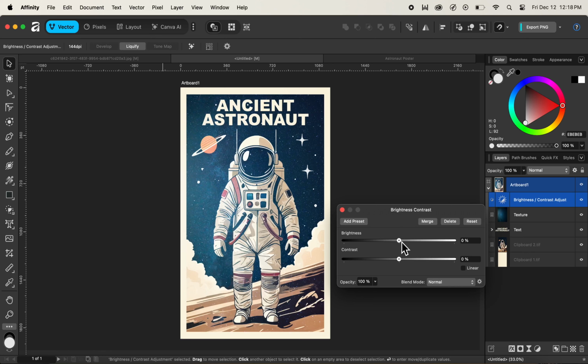Now simply click on the brightness slider and we can adjust it to control how much brightness we want in our poster, like so. I'll set it to 12% for now. And next, let's add contrast as well. I'll increase the contrast a bit like so. I'll set it to 42% for now. And then close the brightness and contrast box.